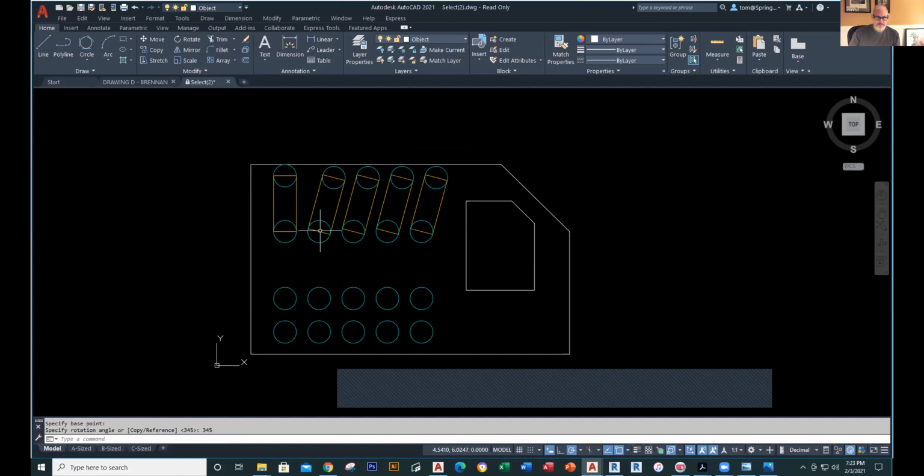Boom. And one more time. Like that. Okay, so that is how we do the rotate command. So you've got move, you've got copy, you've got rotate. Now these are the basics. Once you learn these, you can do pretty much anything in AutoCAD.